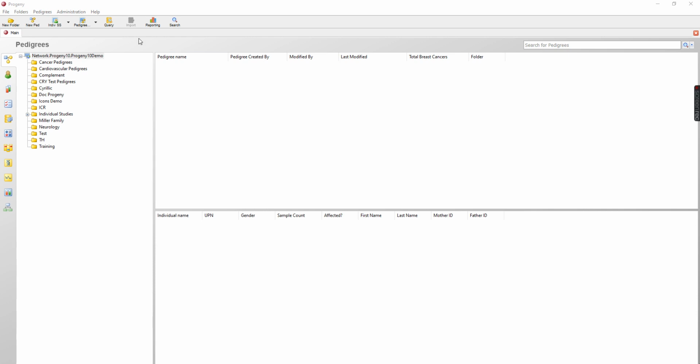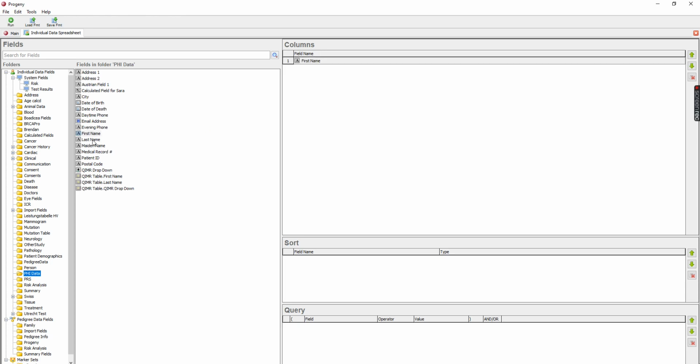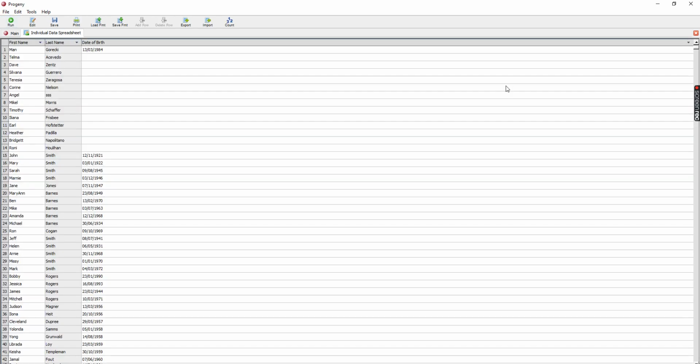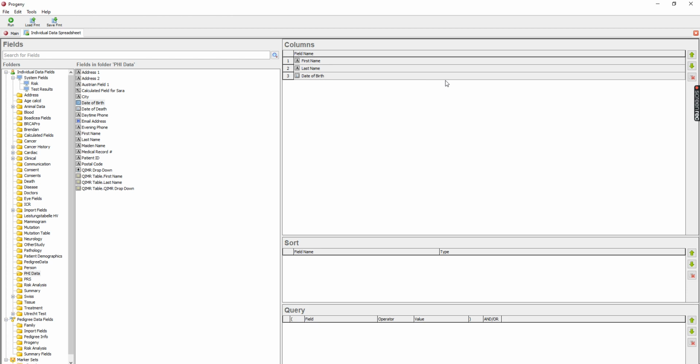Before I start, for those of you who are using the web version, this is the PC client version. It's Progeny 10 and it's used on a Windows machine. So here we go. Individual spreadsheet. I'm going to do a fairly straightforward spreadsheet: first name, last name, date of birth. And just so you can see what that looks like, it's going to produce quite a long spreadsheet. I can see how many items there are. I've got 3,433 items.